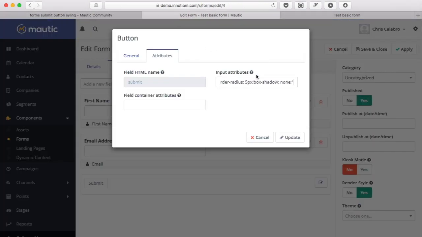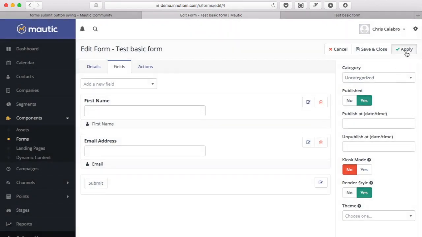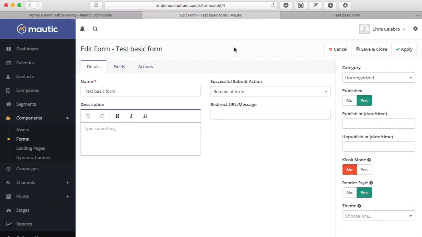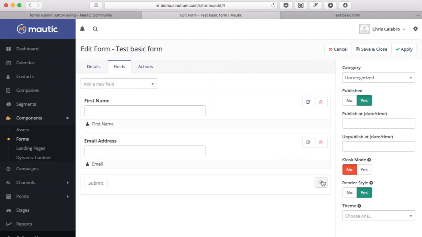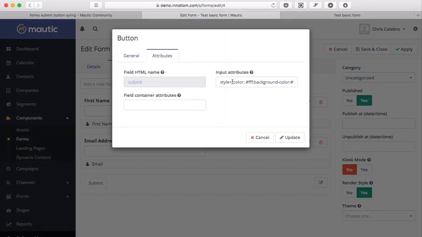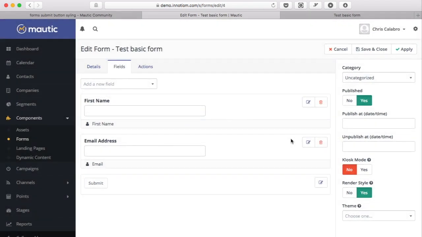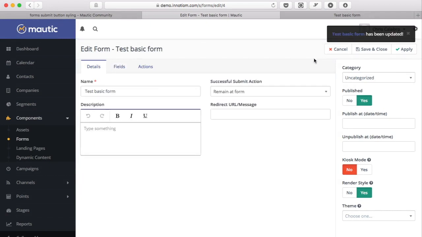And if we paste that in there, hit update and apply, and we reload our form preview, you'll see we now have a yellow orangish color and a different font. A few things have changed there. So obviously, if you come in here and edit the actual attribute by putting in style equals, and then your own CSS, you can change the button style. Now I'm going to put that back to the default style for now because I want to show you one more thing.